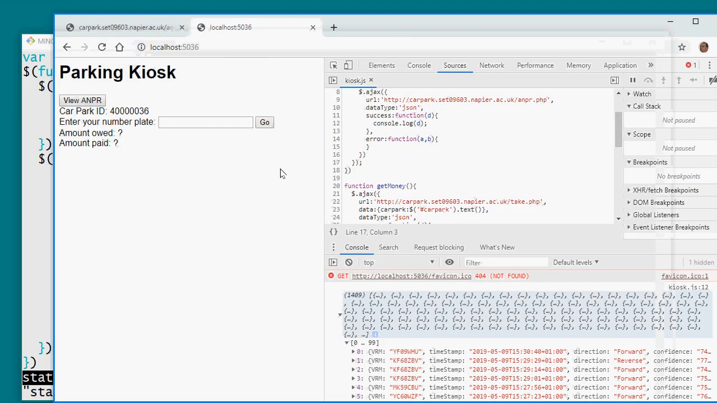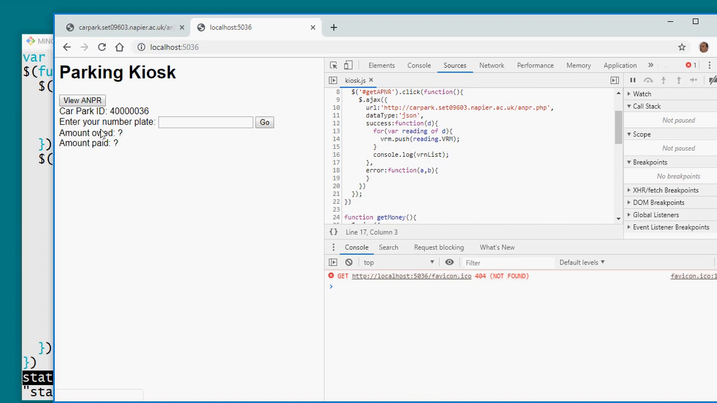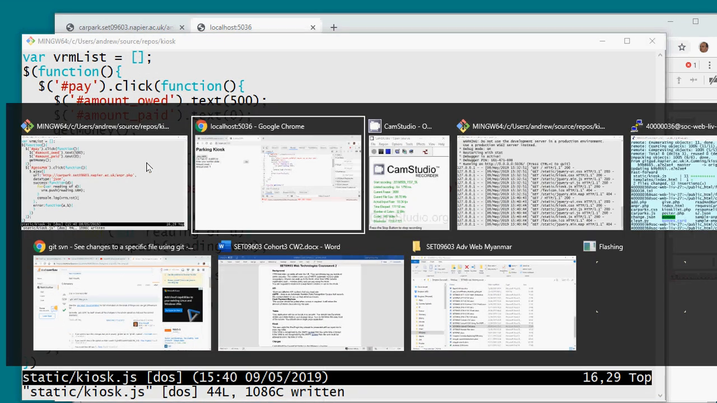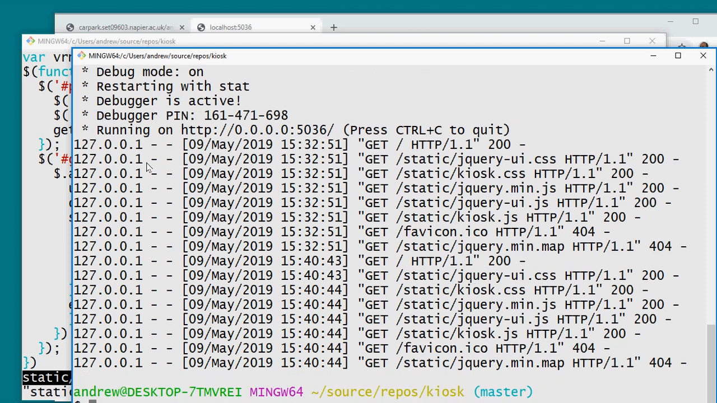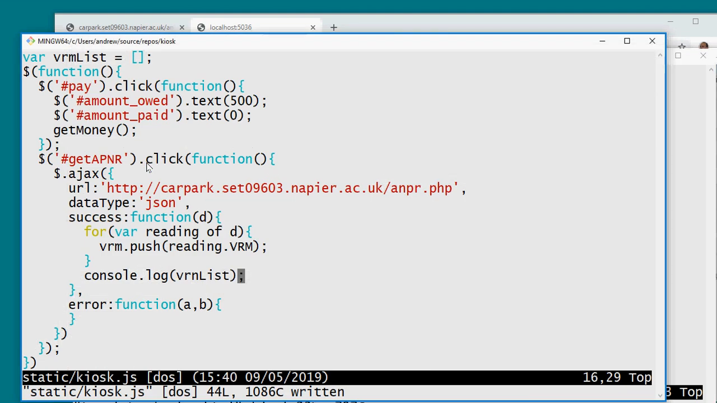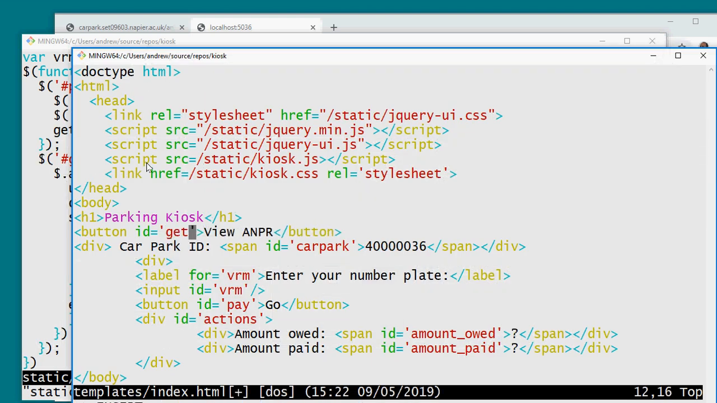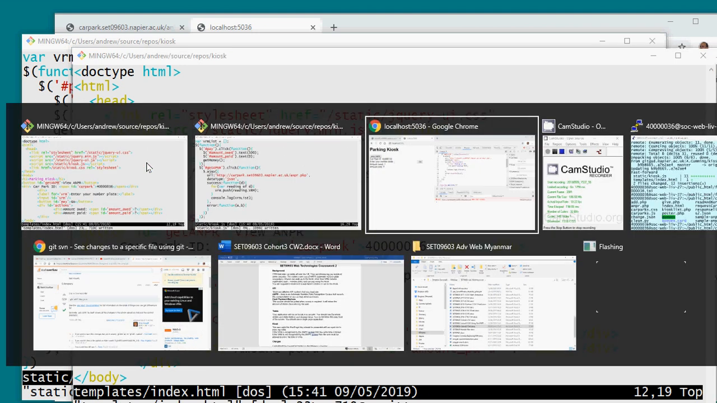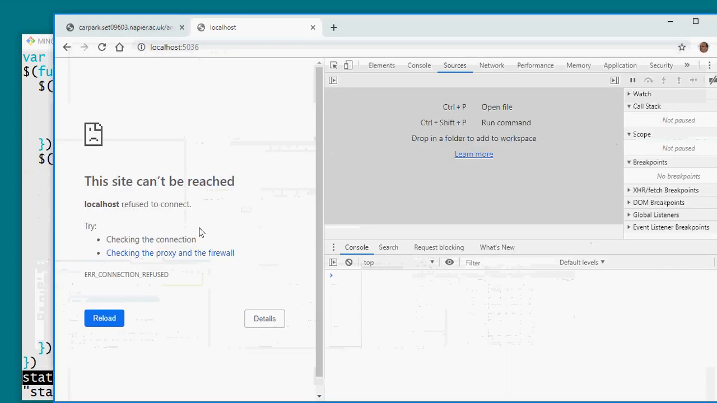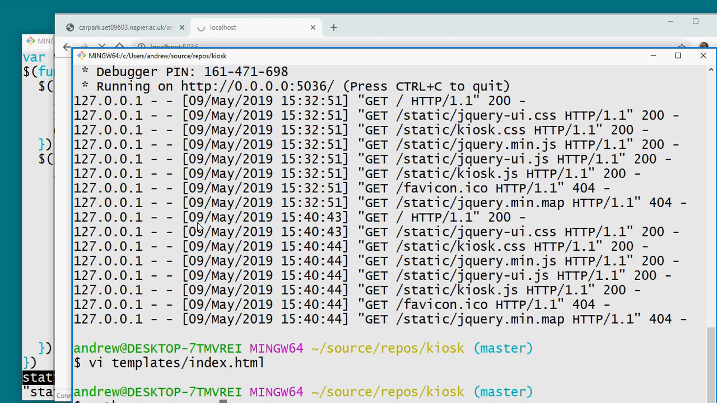Okay, so let's reload and click on that. Oh, I changed the name of it, didn't I? That's called get ANPR, so I've got to change the name of it in my template. Yeah, template index. It's not called test. It is called get ANPR. My habit is get ANPR. While I'm developing, I put these buttons in explicitly, knowing that I will either take them out or I'll hide them in the final version. Oh, I've got to restart the server. Quick. So run the server.